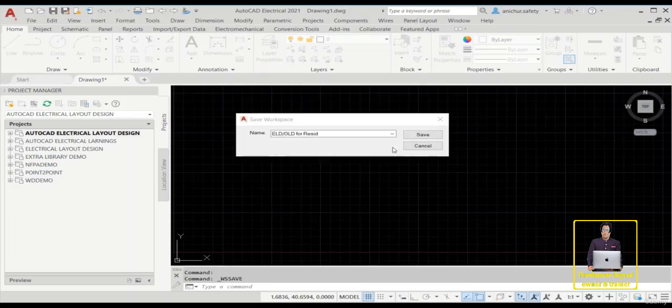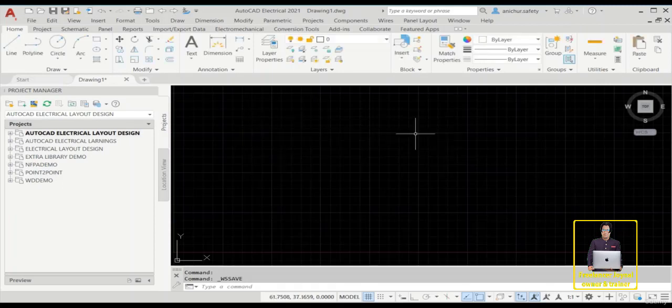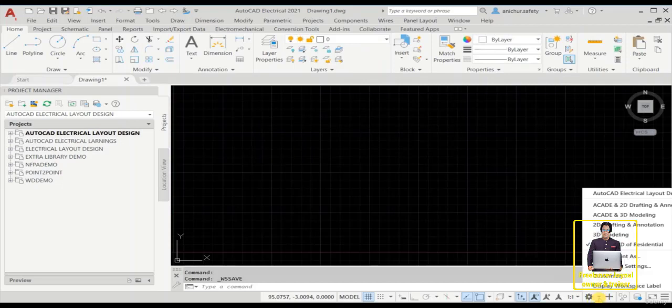Okay, the following characters are not supported, so it needs to be changed. Okay, now click on the status bar. You can see here ELD or OLD residential. The new workspace will now be the current workspace in the shortcut menu.